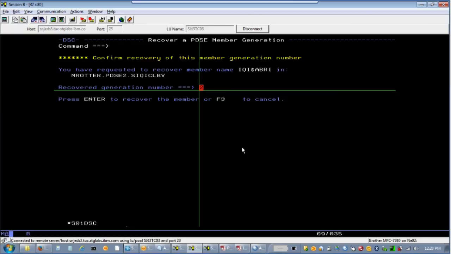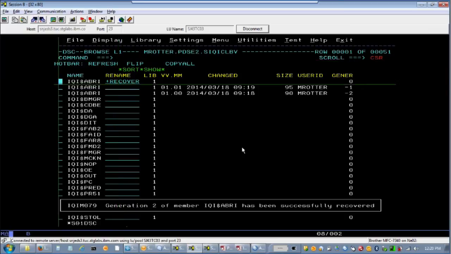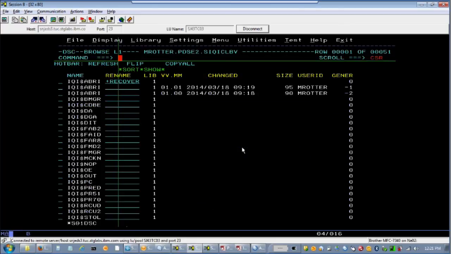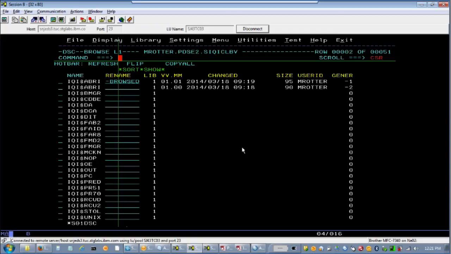I get this prompt asking me, do you really want to recover that generation? I'm going to press enter and watch what happens. Generation 0 now is what used to be generation minus 2. This is really my original version of that member. The previous generation 0 was pushed down and became generation minus 1, and so on.